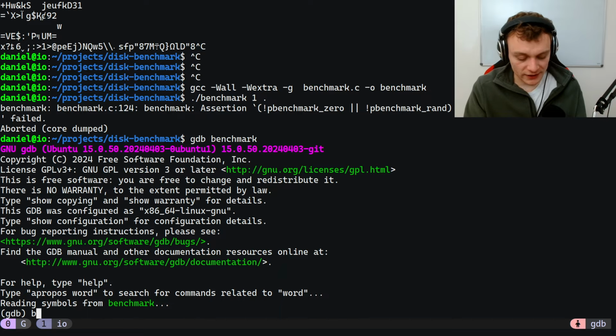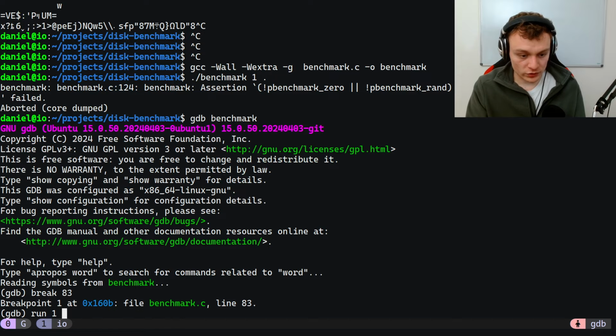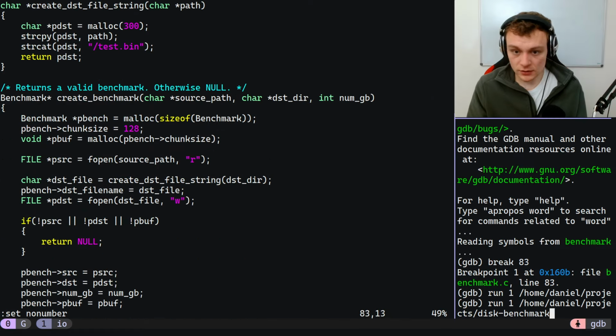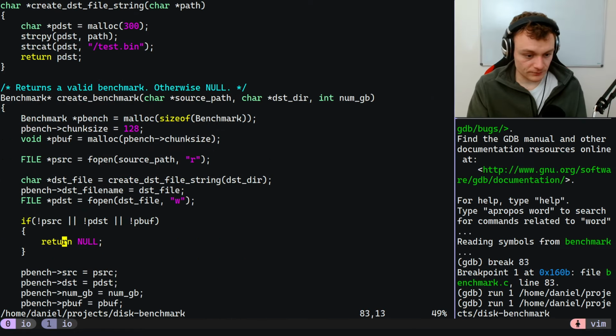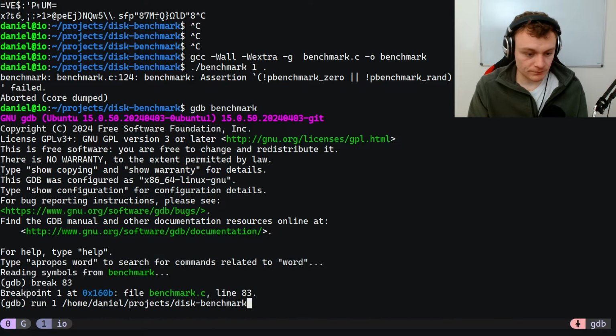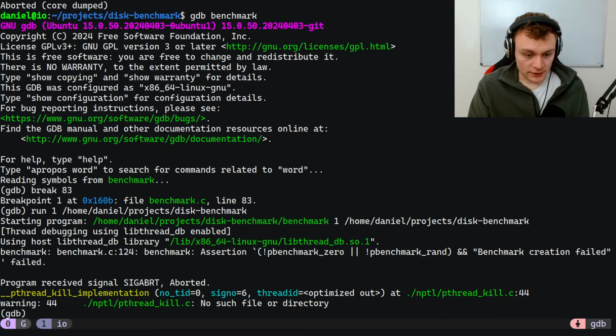Not a line break, a breakpoint in line 83. And let's run with one and current directory. Let's make it more explicit: home, Daniel, projects, disk, benchmark. Is that the directory? Yeah, okay. And now we can find out what the issue is.